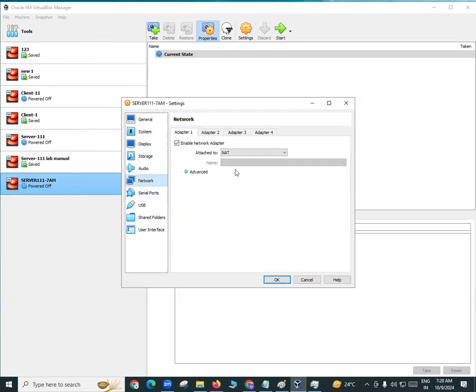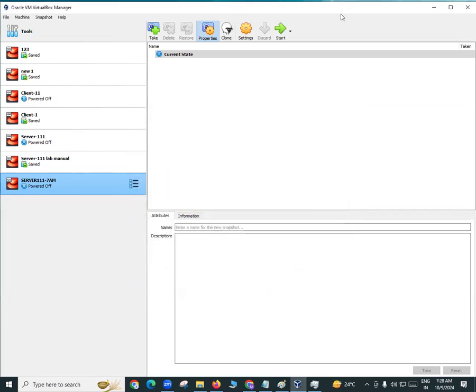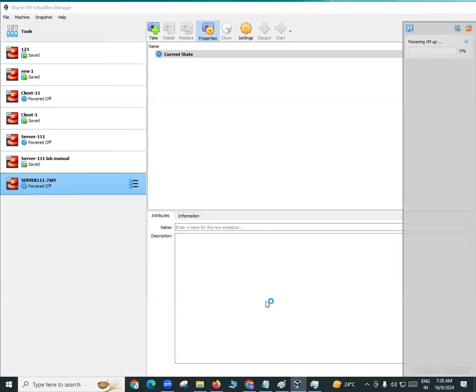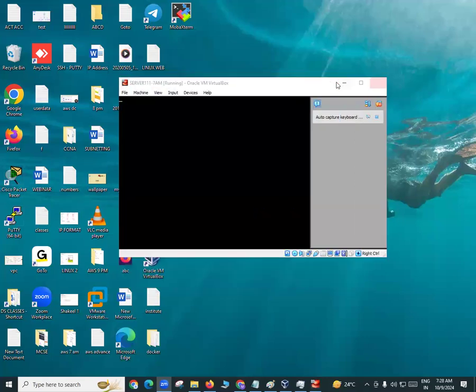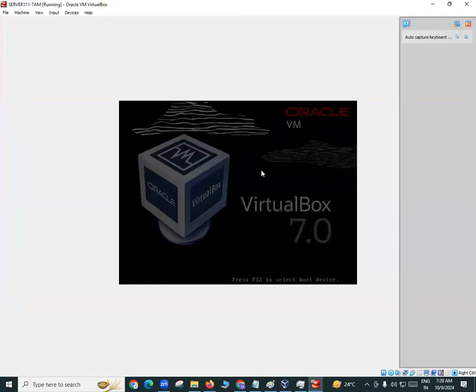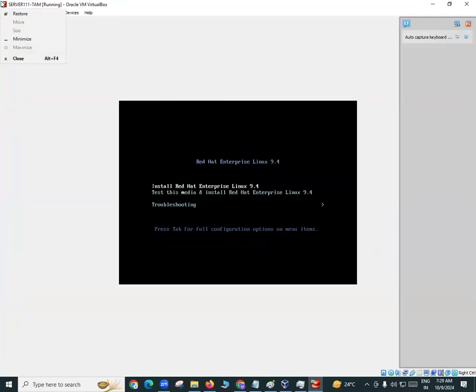Go to network here, change the network setting to host only adapter, and automatically it will be selected as the virtual host adapter. That's it, nothing else. Say okay. Now start that machine. Select the first option, install Red Hat Enterprise Linux. Whatever version you are installing, select that.